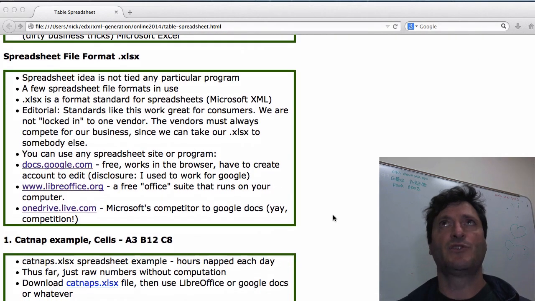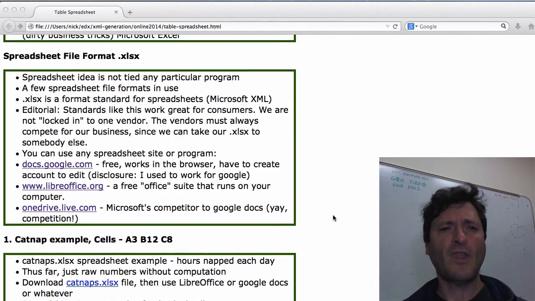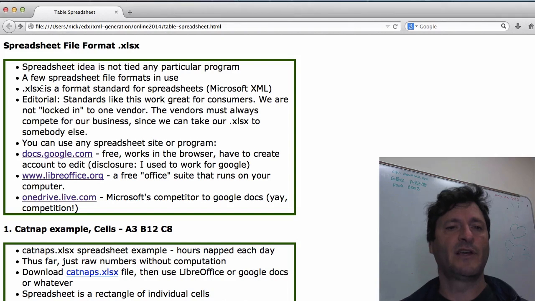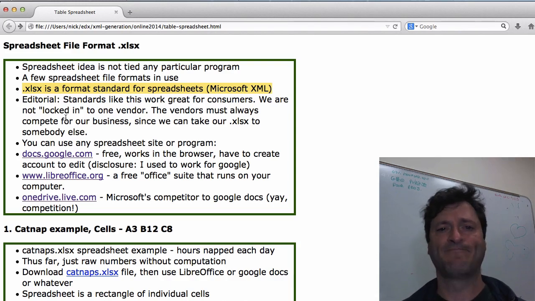Fortunately, the idea of a spreadsheet is not tied to any particular program. All of the different spreadsheet programs out there implement the features that I'm going to show you today, and really you could use any one of them. Also, there's a standard format, the XLSX format that I'm going to use today, and all the different programs now load that format. That's a Microsoft format.